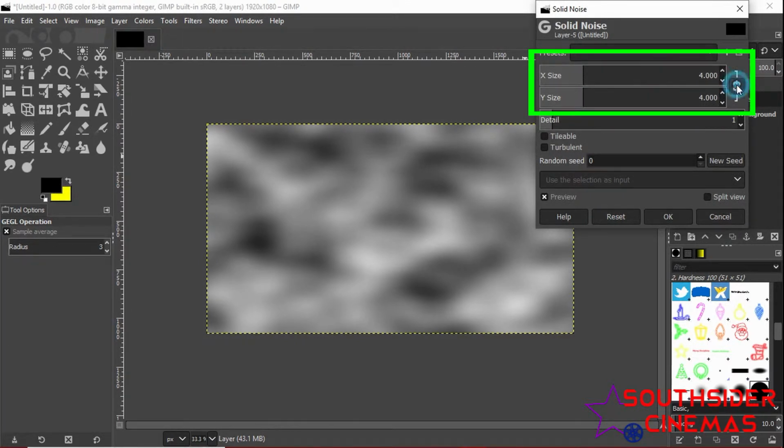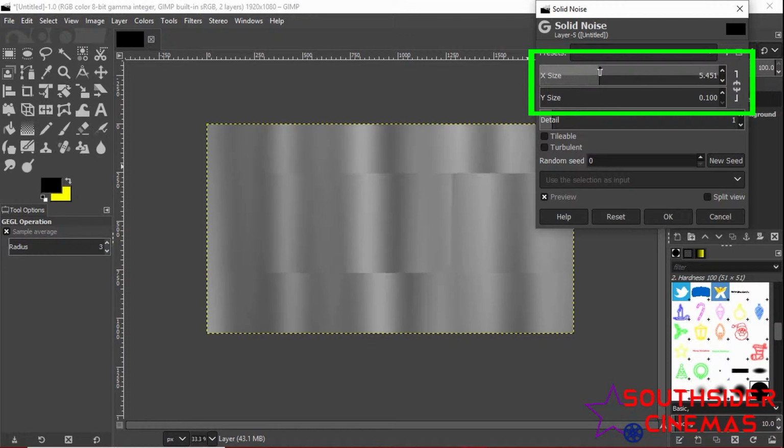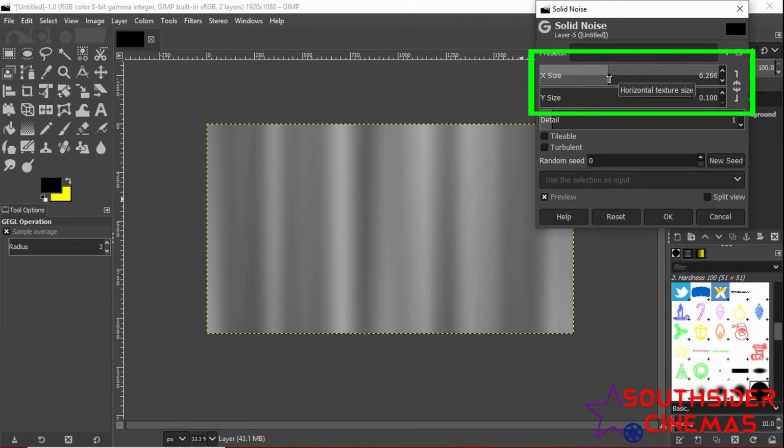Go up to this lock, unlock it, and set the Y size down as low as it goes, which is 0.100. Now you can play around with the X size. Right now it's at 4.000, and there are not many bends in what is going to be our curtain. So you can raise it, and as you can see, you get more bends in what's eventually going to be your curtain.